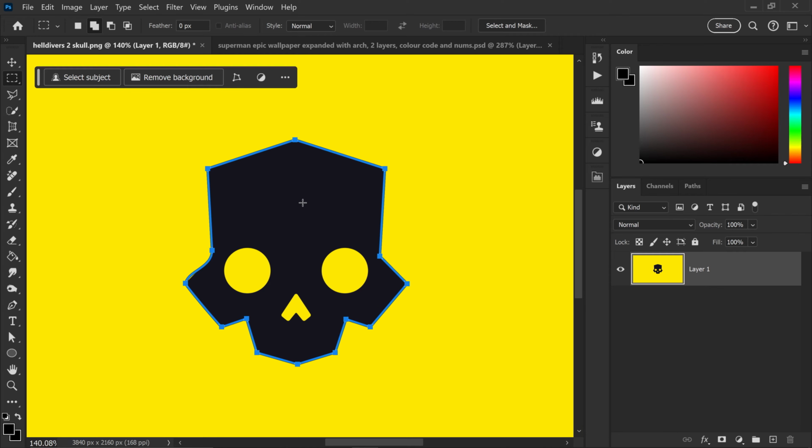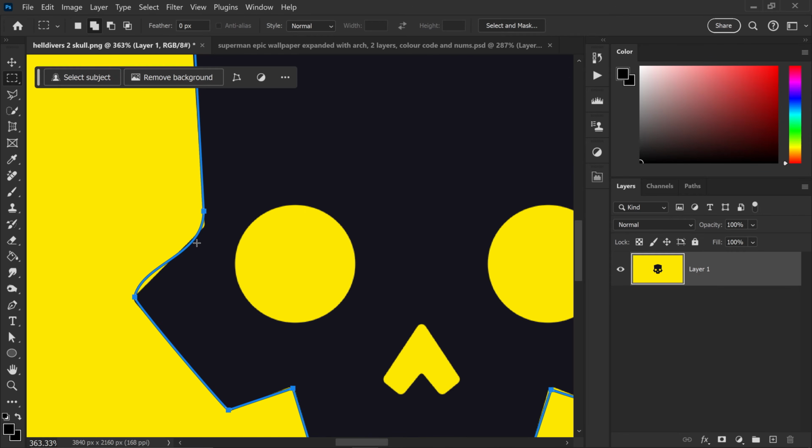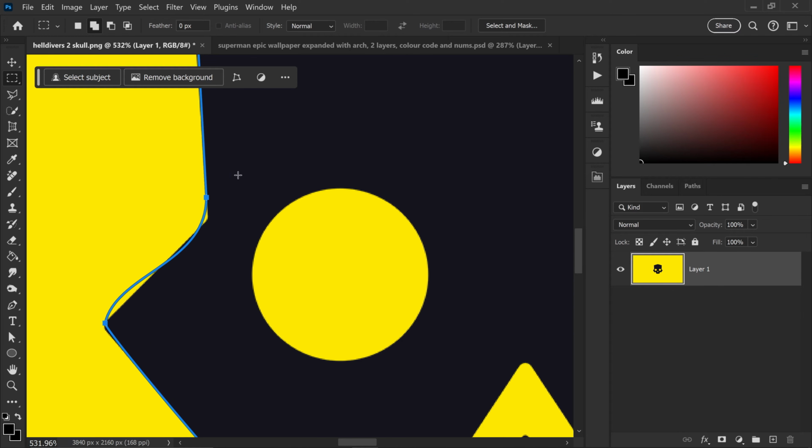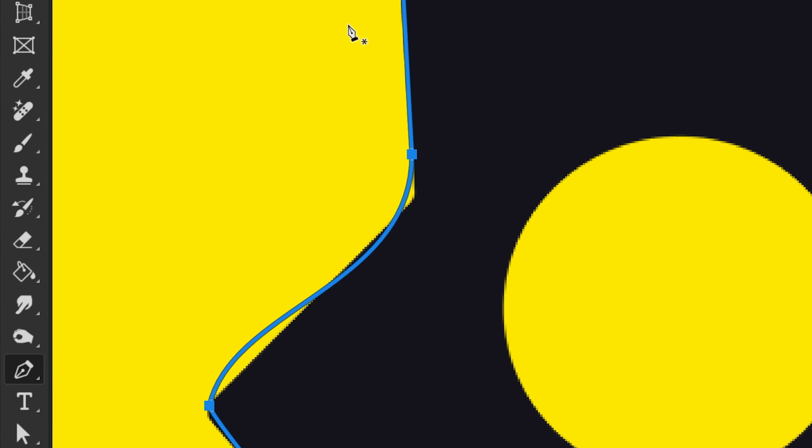You will notice that sometimes it also makes some small mistakes here and there. For example, right here, you can see this isn't great. It definitely tried, but that's completely fine because the great thing about work paths is that you can always edit them. And you can do this by getting yourself the pen tool.